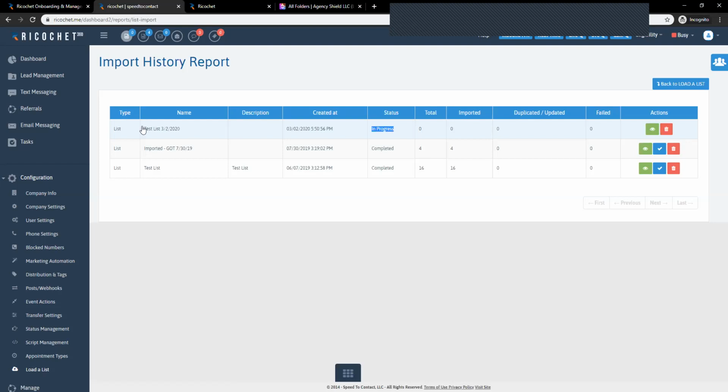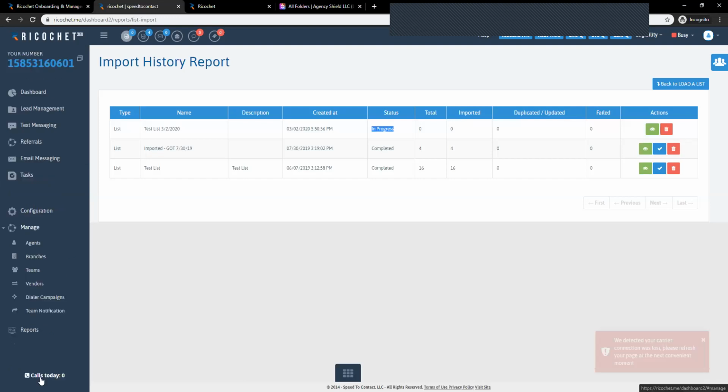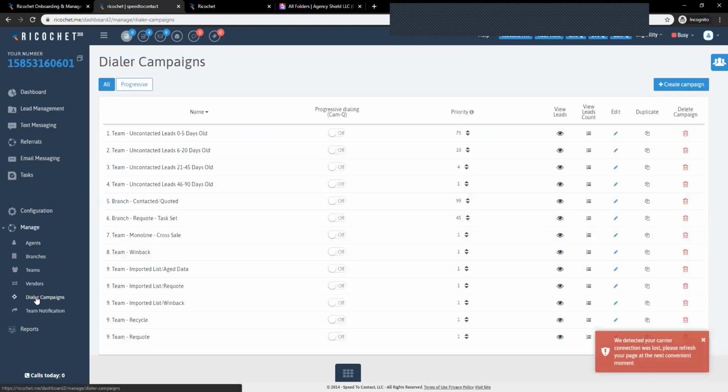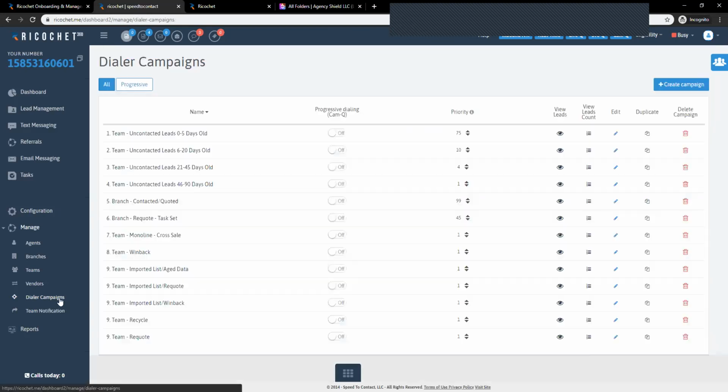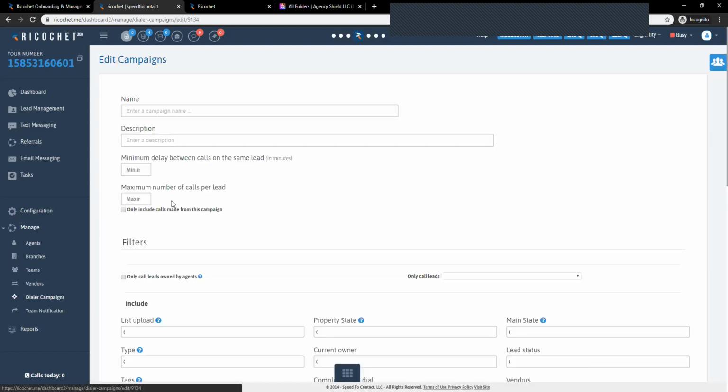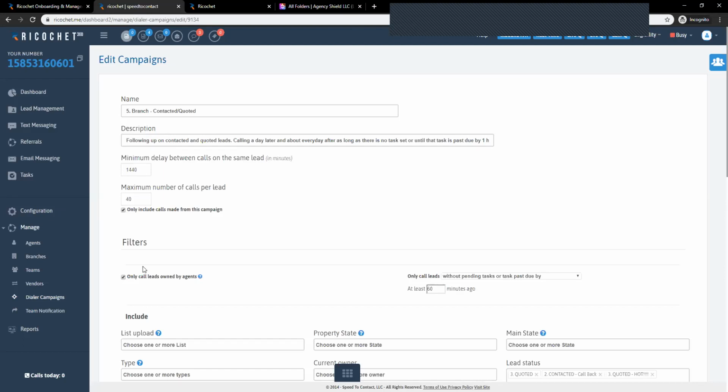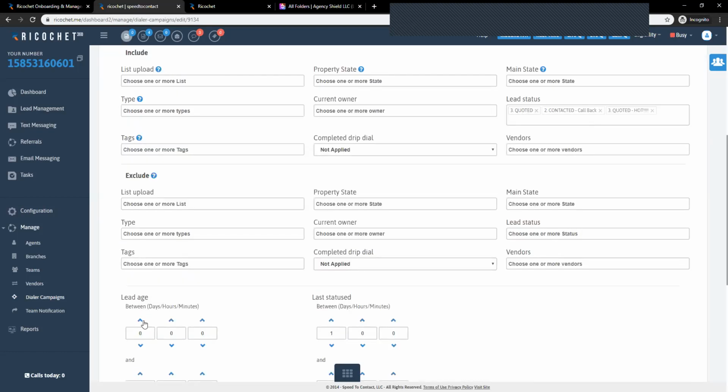A little more about list uploads is if you want to see where those lists are going, we could go to our dialer campaign. And in here, we're going to want to put everything under imported in our imported list for age data. And so we're going to be able to do that if your status is new and the vendor is imported, it'll get pulled into this campaign. If you upload a list and change the status to quoted, it's now going to get pulled into your quoted follow-up campaign. Remember, you have to make sure those leads are assigned, otherwise the system won't call it because of this little checkbox here. These are going to call on your quoted status.